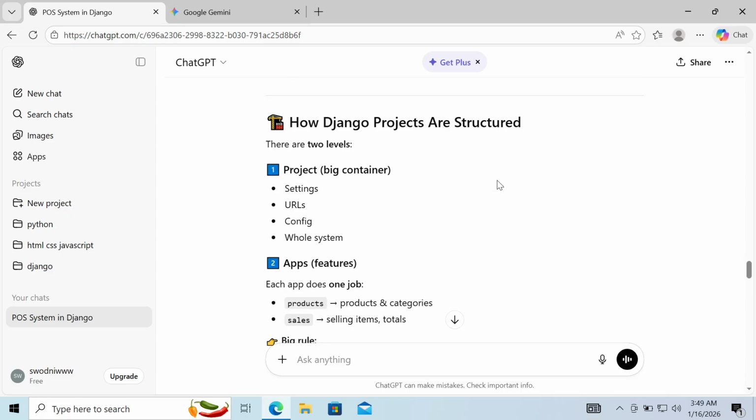All right. There are two levels in Django projects. Project, the big container, which has the settings, the URLs.